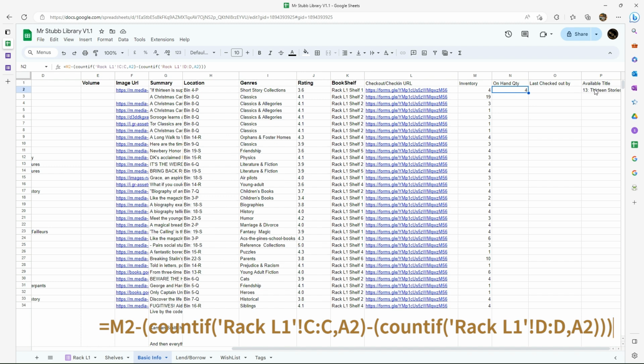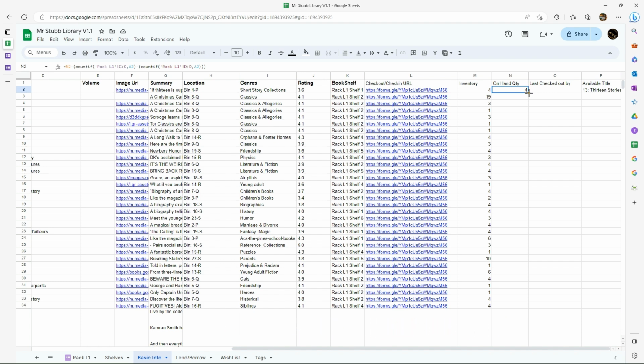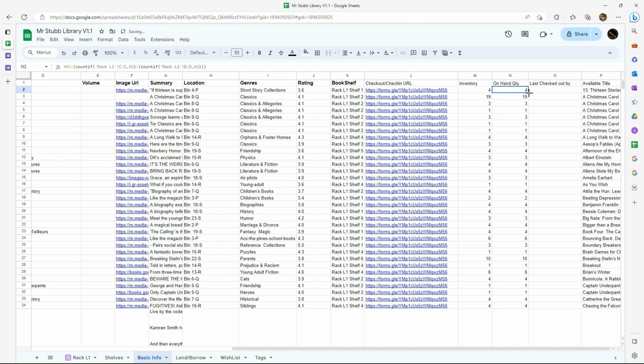So now let's go here to the trick that I showed you guys before and bring the cross up, double click, and it will populate all of our on-hand quantities. And at the same time, it will populate all of our available titles. Now that we have our available titles, I want to show you guys something before we go into the last portion of this video, because the last portion is going to be us doing who checked this text out last.